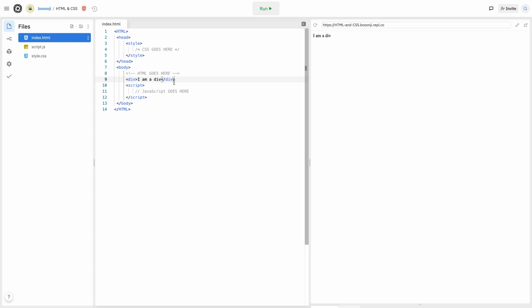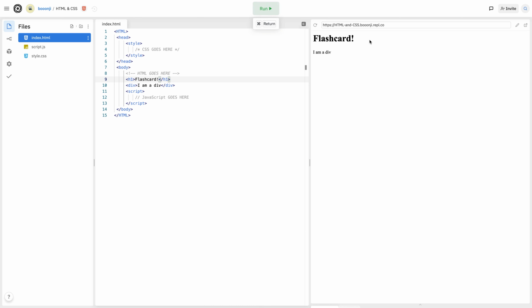Now there are other tags that we can use, for example, an h1 and an h2 tag. Let's try adding an h1 and h2 tag. So within the h1 tag, it's pretty similar. You type the h1 tag, and let's call this flashcards, and then close the h1 tag. If we run this, we can see that it's going to be bigger.